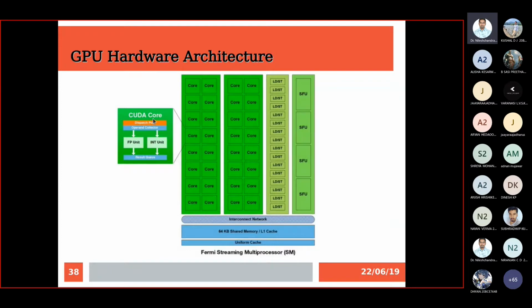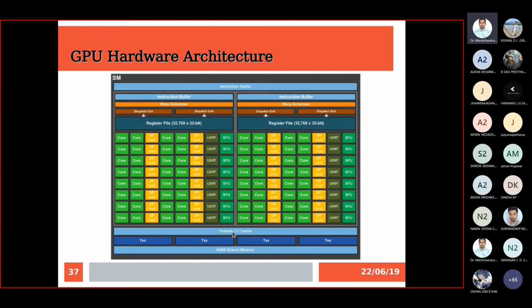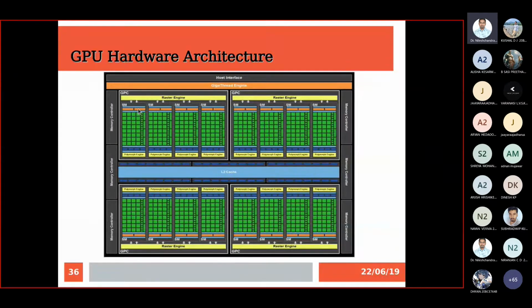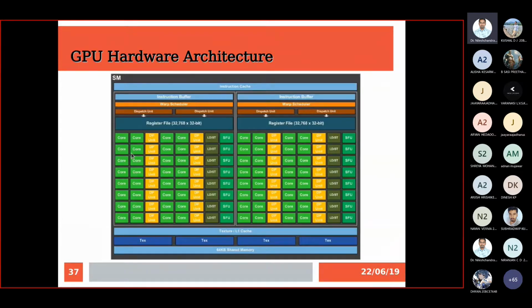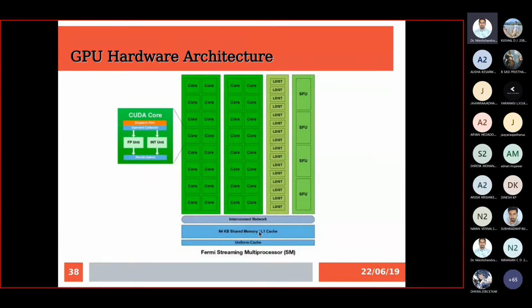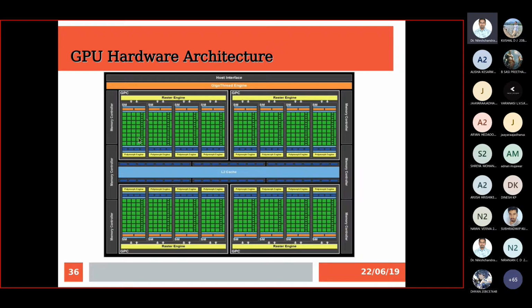Now, for every streaming multiprocessor, there is a dedicated cache memory, and that is what we have here. You can see here, for every streaming multiprocessor, this blue color indicates the cache memory, which is also referred to as shared memory, right? Just like your CPU has its own cache memory, every streaming multiprocessor has its own cache memory, which we refer to as shared memory.